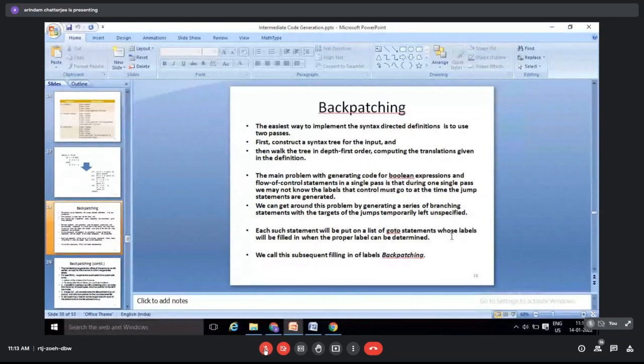The problem with a single pass, as you know, is generating code for Boolean expressions and flow of control statements, as we are repeating, because during one single pass, we may not know the labels that control must go to at the time the jump statements are generated. So those go-to statements or conditional go-to statements, those labels will be unknown. So what we can do is generate those jump statements anyway and temporarily leave the targets unspecified.